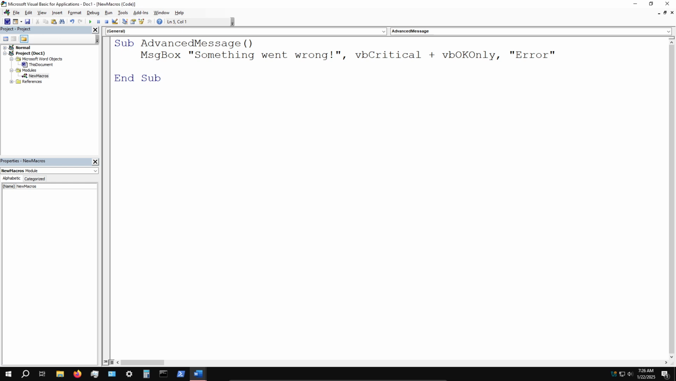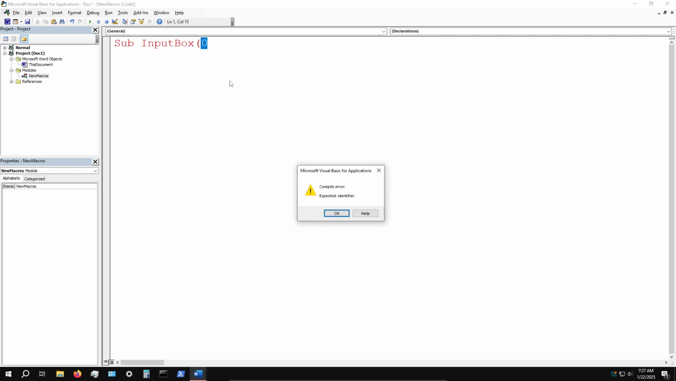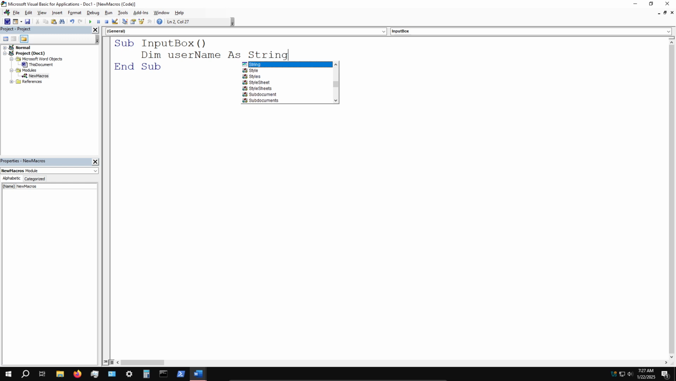So there's a lot of stuff you can do that utilizes Windows or allows you to utilize the GUI elements. Now, let's take a look at a few more examples revolving around user input. So if I wanted to utilize an input box, I'll create a new subroutine here called input box. There we go. And then in here, we'll create a new variable called username, and we'll say this is a string.